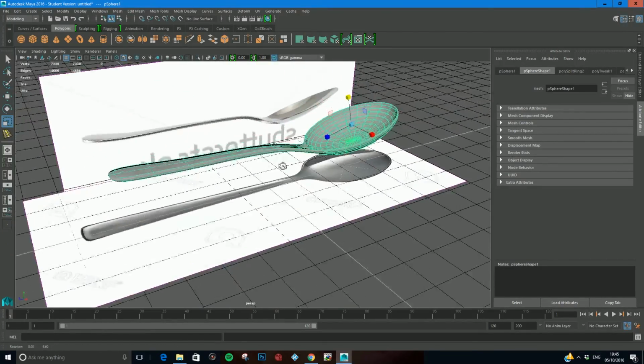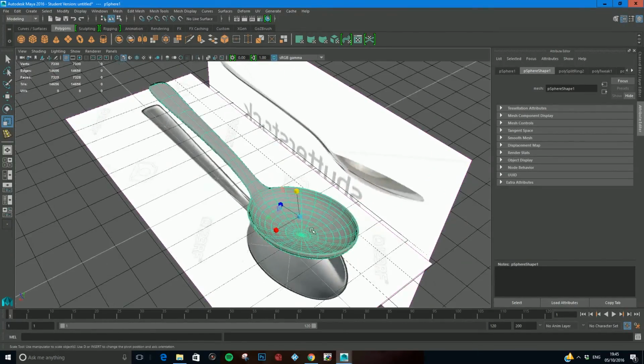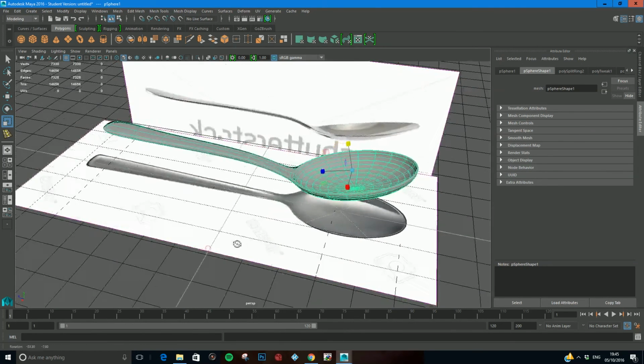Yeah, so that's how you model your spoon, and I'll wrap up this now, and then we'll move on to modeling the next piece of geometry.